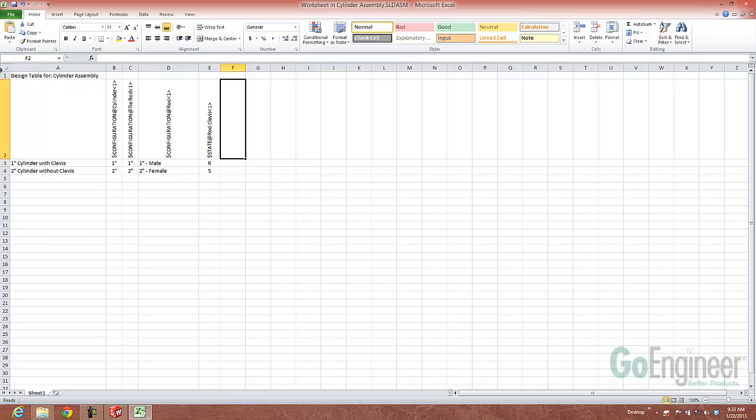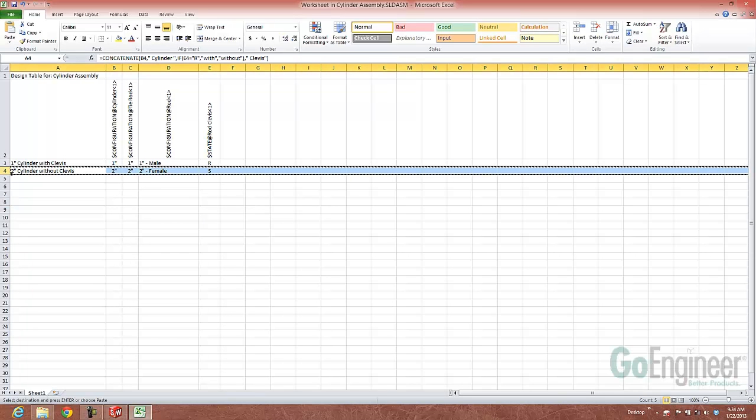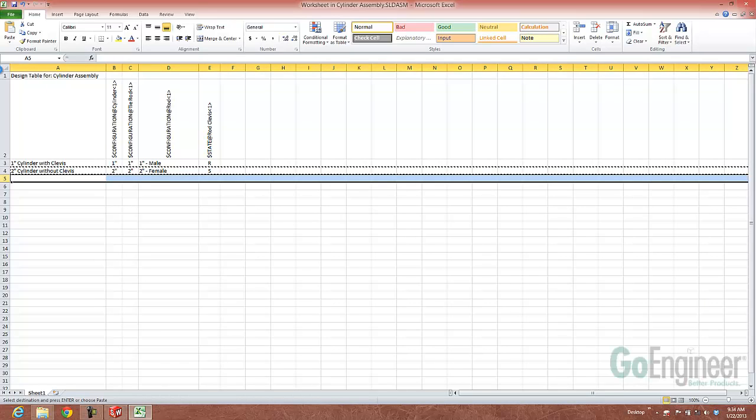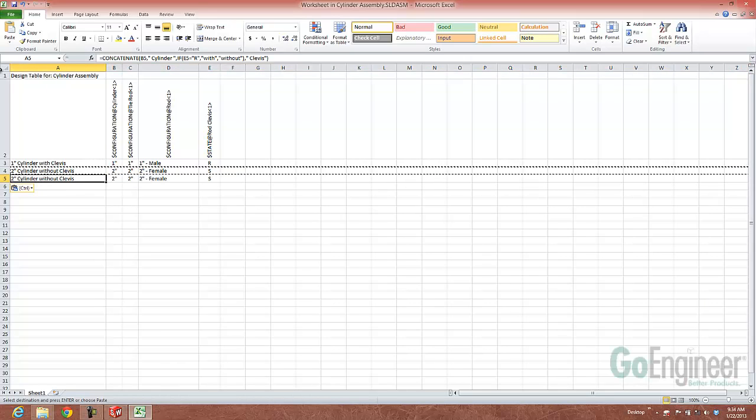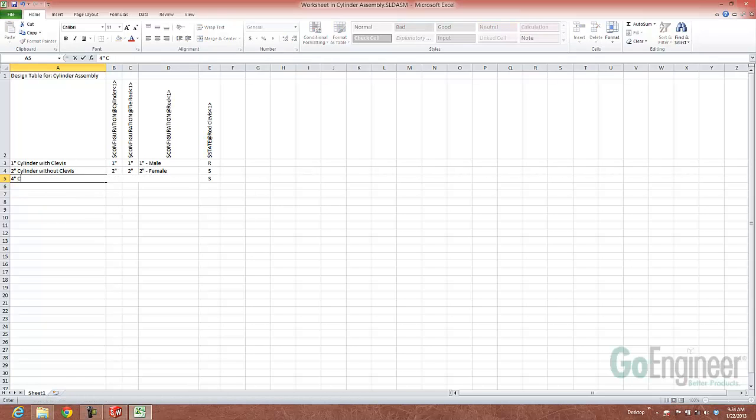So in the spreadsheet, we now support validations. So in this particular case, I have a list of values that are available to me. I've set that up in the spreadsheet prior, and it just makes creating these configurations a lot easier. I'm going to take this row, make a copy, we'll paste it right over here. So it's pasted in here. We're going to rename this and call this, let's say 4-inch cylinder with clevis.